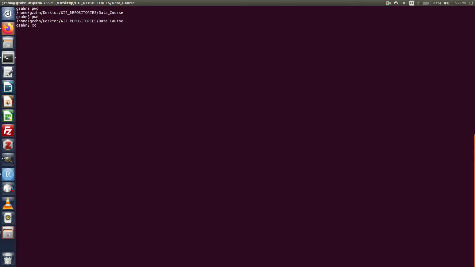Okay, so that's pwd. Now cd is change directory. If I want to go back one from data course into git repositories, I say cd dot dot. Dot dot just means parent directory, the previous folder that we came from. You can actually see up here at the top of my screen, it shows us that we're in this little tilde desktop git repositories. That's just a shorthand way of saying home. So we're in desktop git repositories.